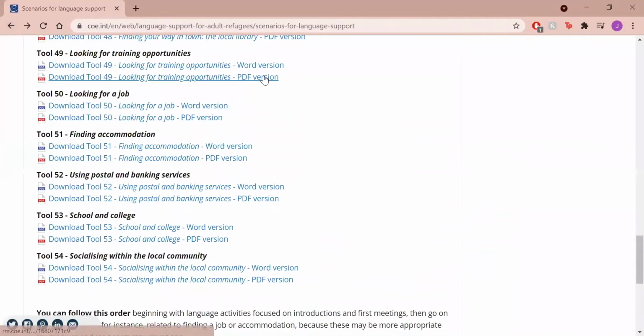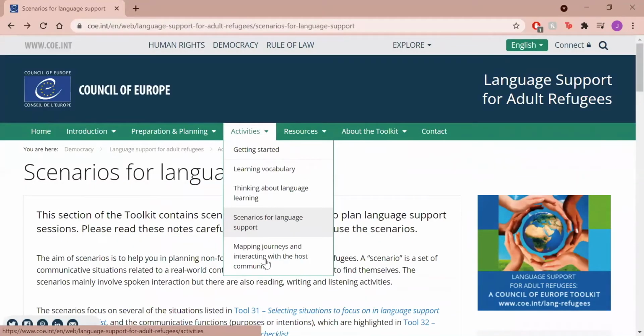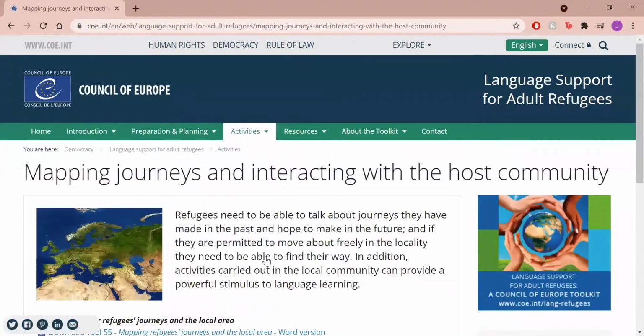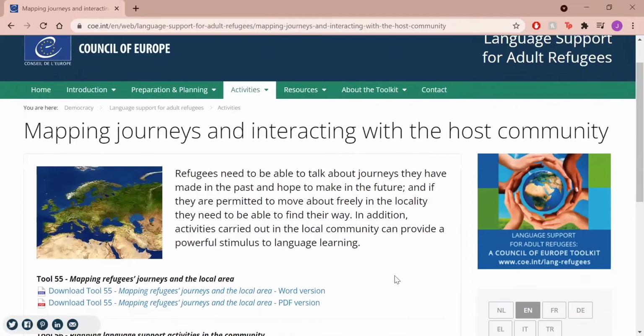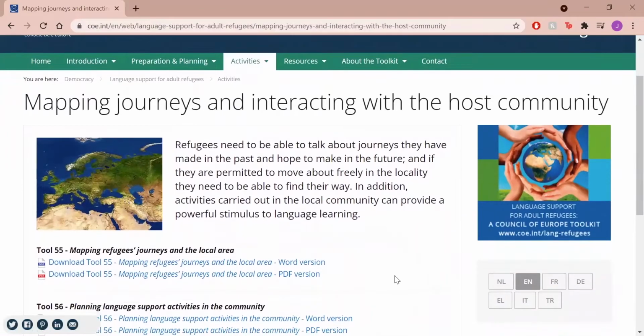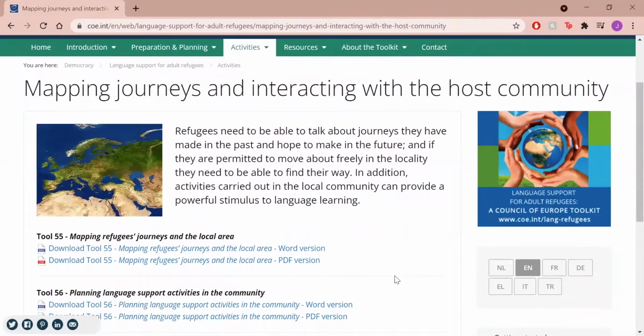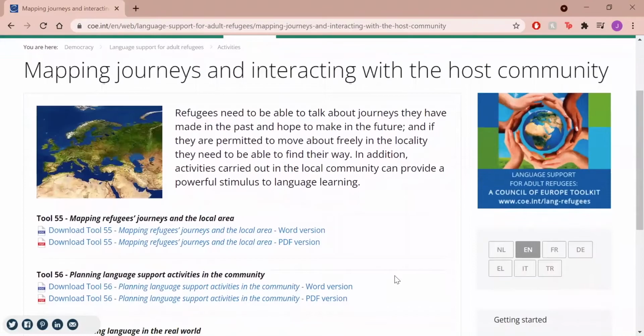The last subsection, mapping journeys and interacting with the host community, contains 3 tools with the goal of helping refugees to talk about past trips they've made, as well as trips they would like to make in the future. The tools in this subsection can be a great help to foster their orientation in surrounding territory and to interact with the community that they live in. As an example, Tool 56 offers some recommendations on how to plan activities to help refugees interact with the surrounding community.